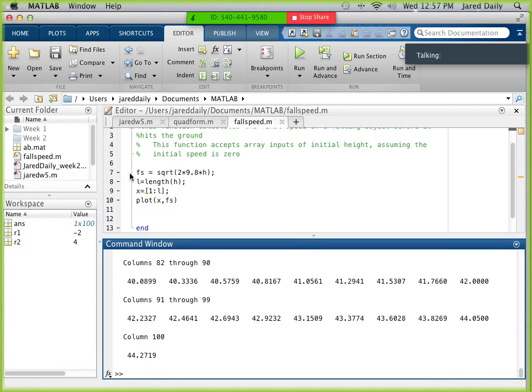But this function calculates the final speed, and it can calculate it in an array. It can calculate the length of the vector that was plugged in, which was the h. It can also use that length to make a new vector within the function. And then it can use that new vector we created, and the vector that was inputted, to make a plot. Right?